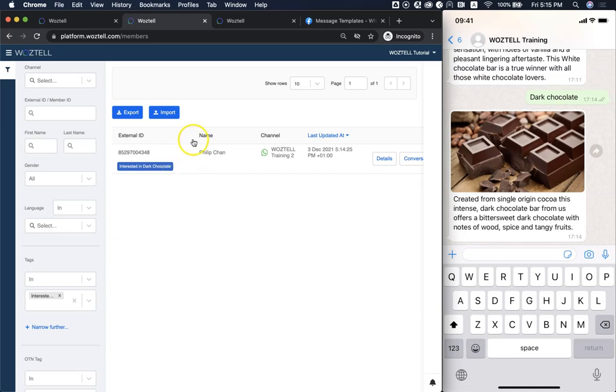And one of the very good and easy to use parts is that you can export the list out and export the people who are just interested in dark chocolate. And then use this data, maybe you can apply it to your Facebook ad manager to create a lookalike audience that will help you to pinpoint your target audience when you are placing ads on Facebook. Okay, so this is one of the ways that you can use member tag.